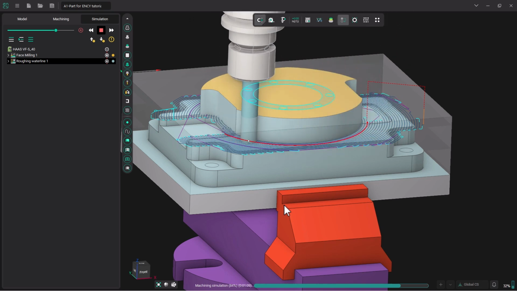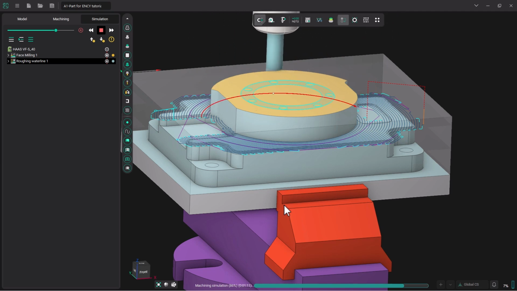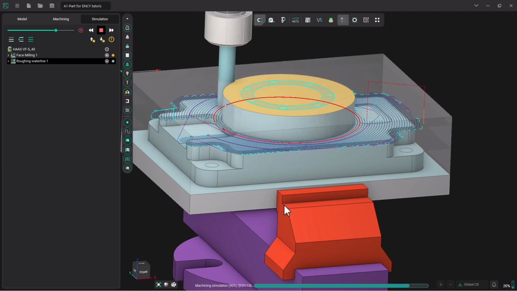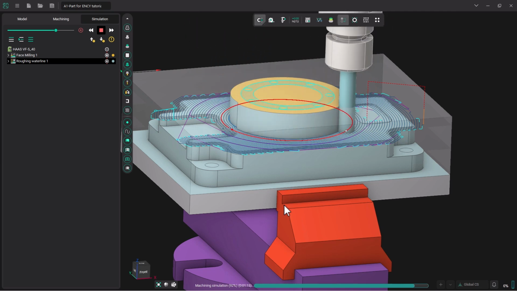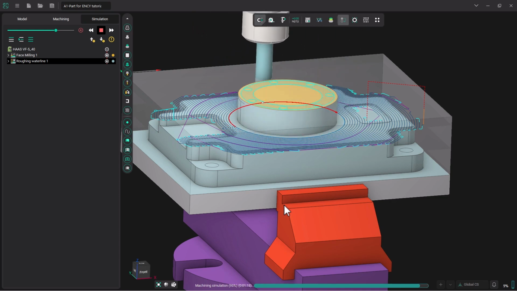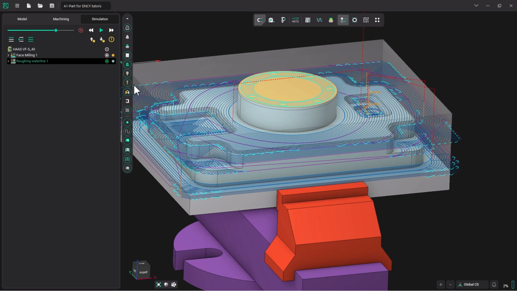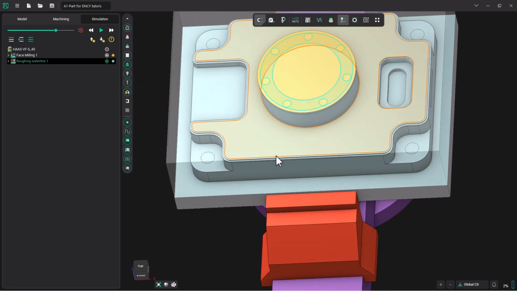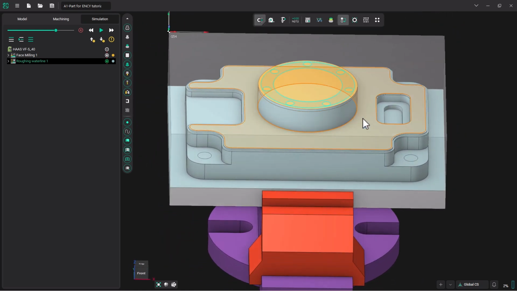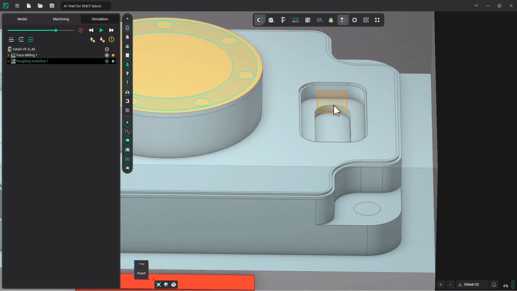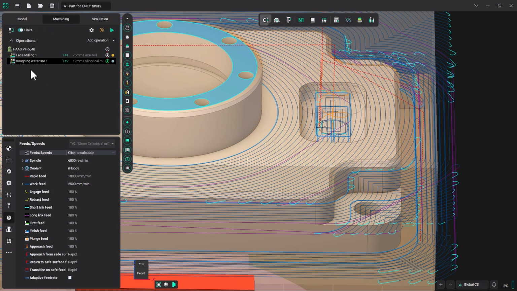We're going to skip over that center hole, as that will be done in a future tutorial. Look at that. Looks pretty good. Let's finish off this pocket with radiused walls. We're going to do an additional roughing waterline operation.